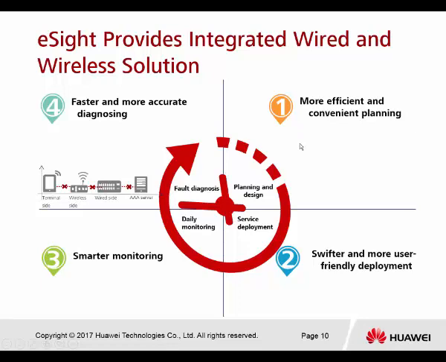So with eSight, it provides an integrated wired and wireless solution. So eSight can not only manage the wired network, it can also include the wireless network. They manage the users together. So it's more efficient and convenient planning, and swifter and more user-friendly deployment. Okay, because they have many user-friendly interfaces, and with one press it can help you to deploy, or maybe scan.